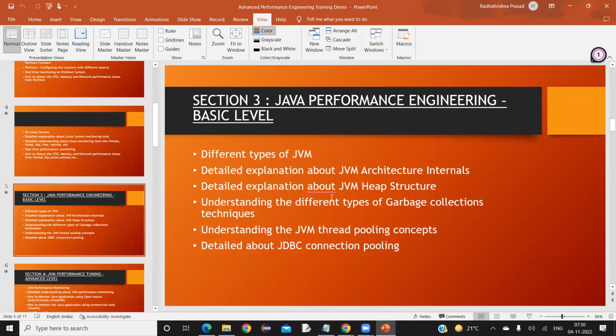When I say young generation, I'm talking about the Eden space. I'm talking about the multiple survivor spaces. Then I'm talking about old generation, which is also called tenured generation. And the other part of the area is called non-heap memory, which is also called permanent generation till Java JDK 7, which is now replaced by Metaspace from Java JDK 8.